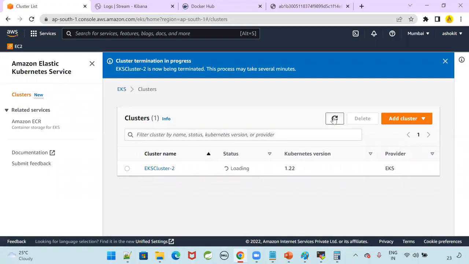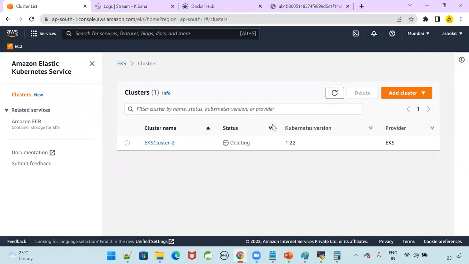Next time, whenever I'm going to talk about RBAC or the remaining stuff, some 2 to 3 concepts are pending in Kubernetes, right? Those topics I will explain by using a self-managed cluster.